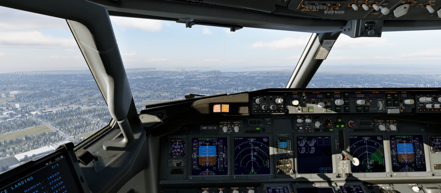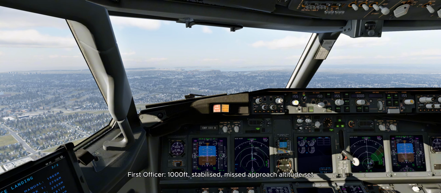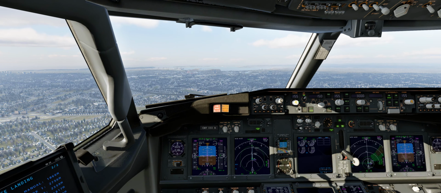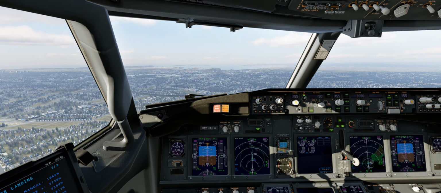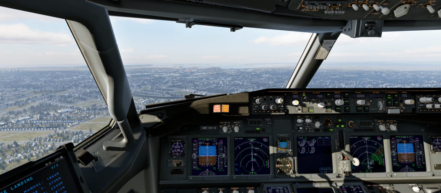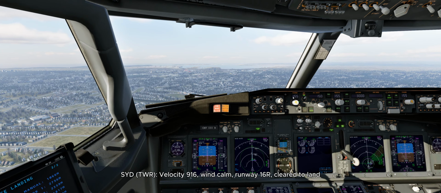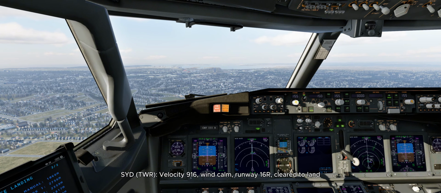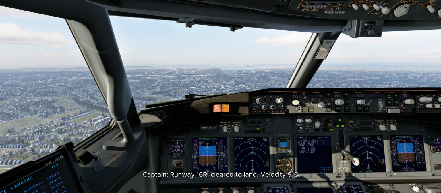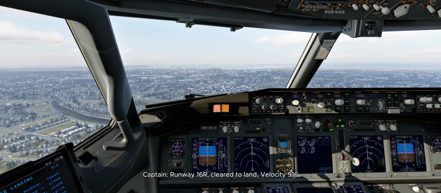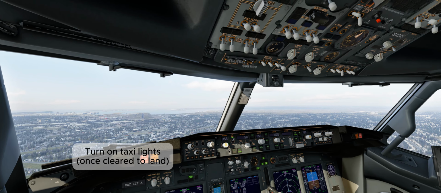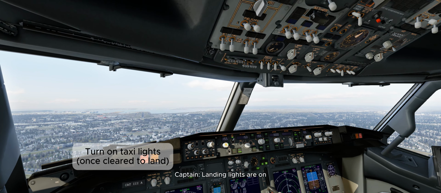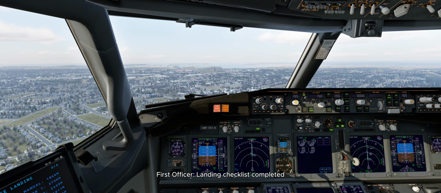1,000 feet. 1,000 feet, stabilized, Mr. Birch. Altitude set, checked. Velocity 916, wind calm, runway 16 right, cleared to land. Runway 16 right, cleared to land, Velocity 916. Landing lights are on. Landing checklist completed.